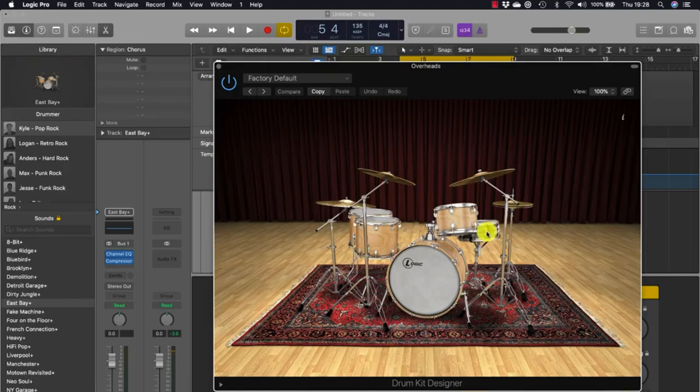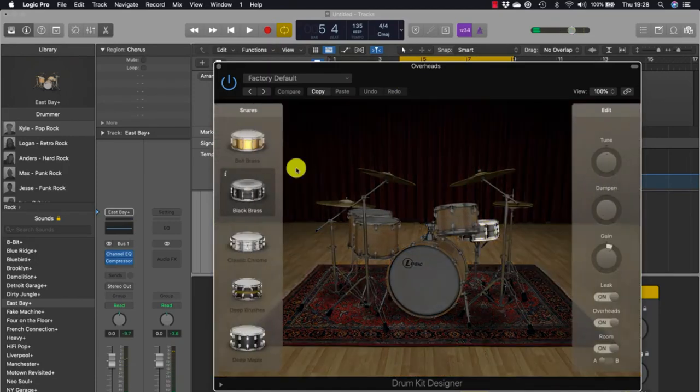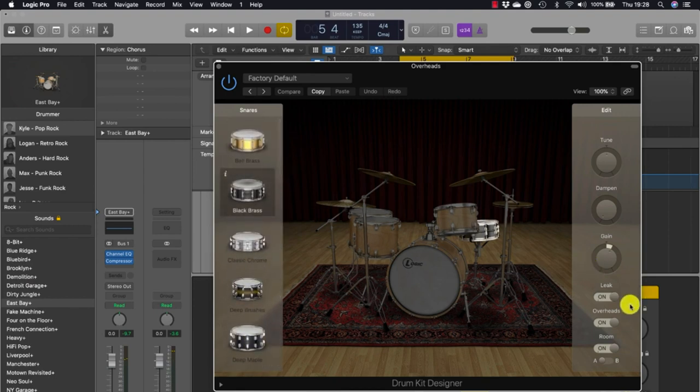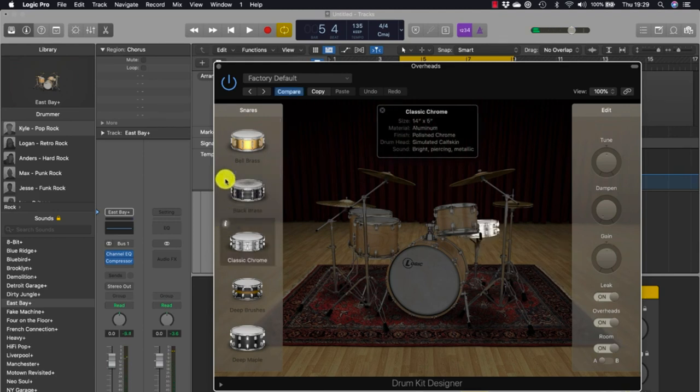So now if we click the snare, you'll see on the left hand side some additional snares, and on the right hand side some additional functions down here. As we hover over a snare, if we go to the eye for information, we'll see a detailed description of each of the snares, and also we can trigger each of them as well.